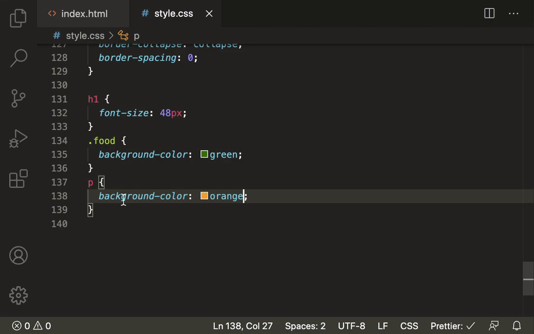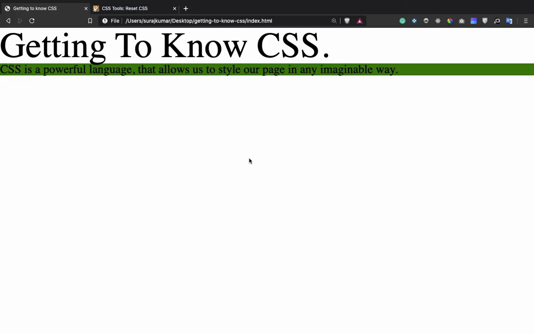Now if we save our file and check out the result here, we will find that although the orange background is coming after the green background in the cascading, the green background will take precedence because it has been applied using class selector, and the class selector has a higher specificity weight in the table than the type selector. Alright, let's see one more example using all three selectors.